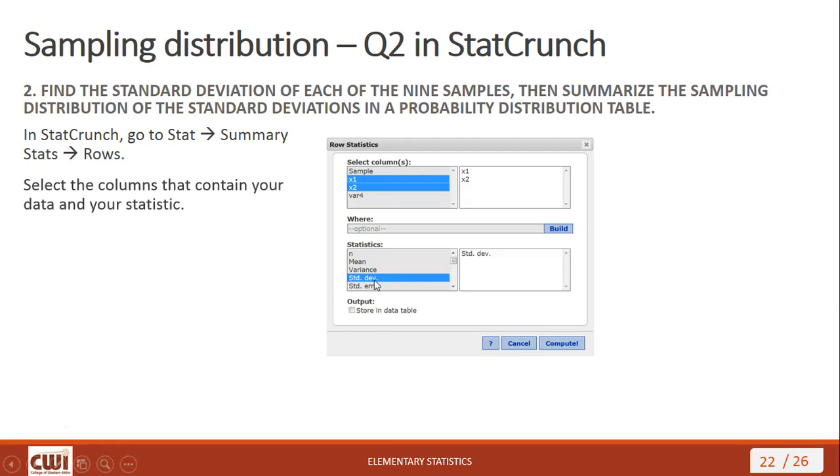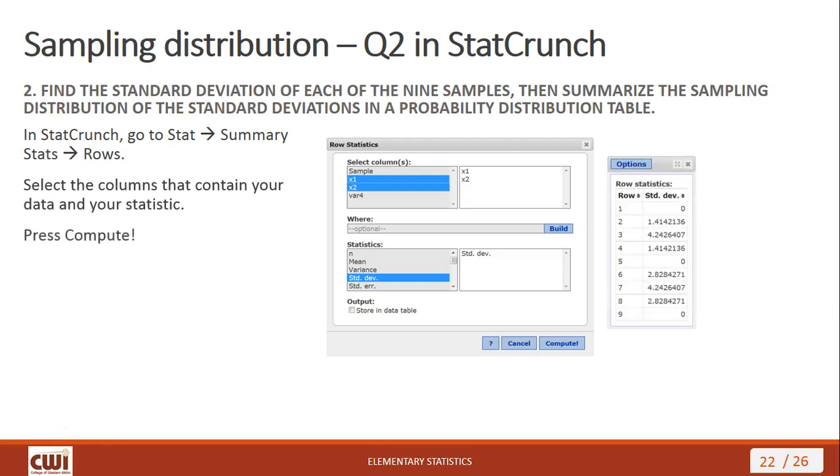We're going to calculate a sample standard deviation for each one. Notice we're not doing population, we're doing sample standard deviation. Once we have that selected, we're going to press compute, and out comes this wonderful little results table. This is equivalent to the column D that we saw earlier in the example for Excel.